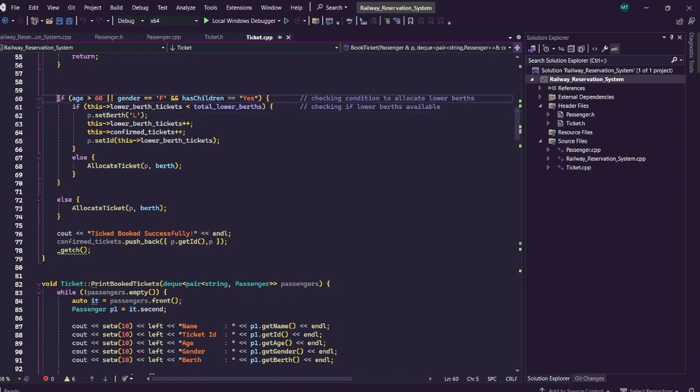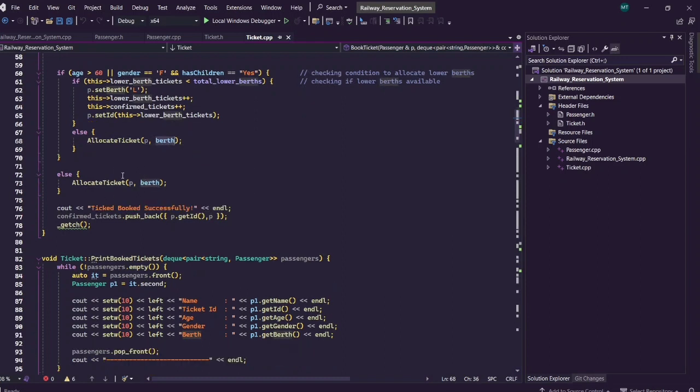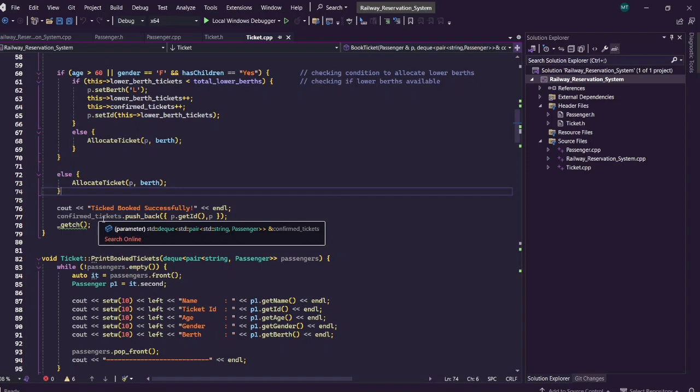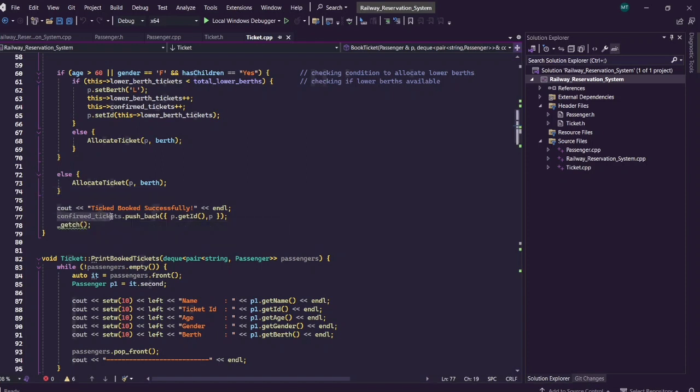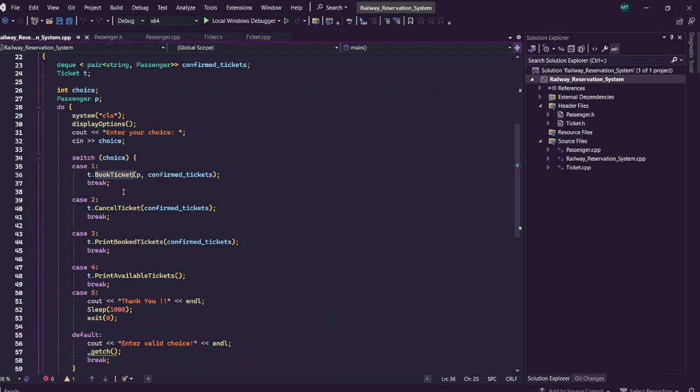Otherwise, if the age is not above 60 and the woman has no children, then it will also allocate the ticket the user asked for. So we are passing the user's preference to the allocate ticket function. And after allocating, we need to display ticket booked successfully, and this is the important step. We need to push these details to the confirmed ticket. Here I have declared the confirmed ticket.